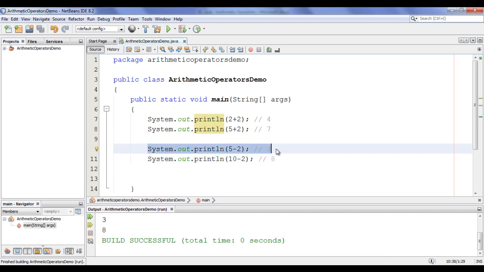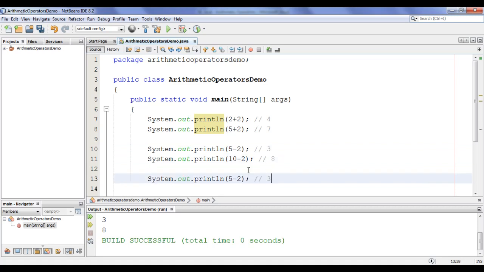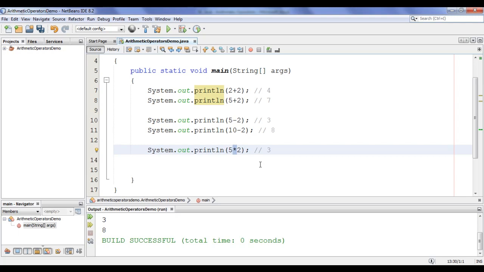I'm going to copy this line of code and paste down. Here I say 5 multiplied by 2. As I told, star symbol indicates multiplication operator. It returns product of two numbers. 5 into 2 is 10. I say run project. You can see that 10 is displayed in the output window.